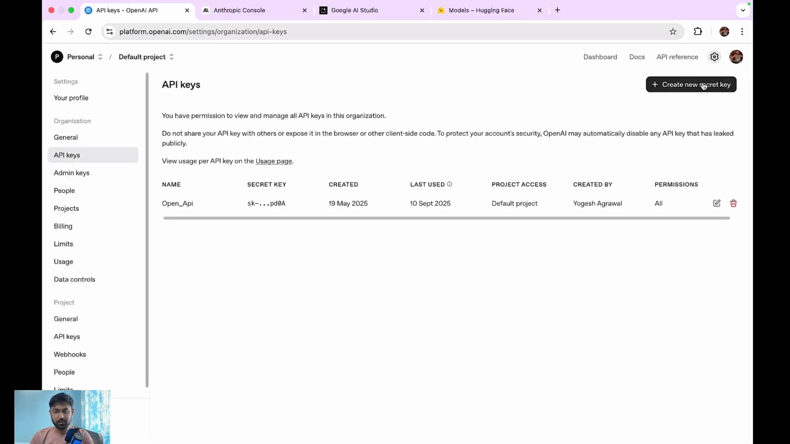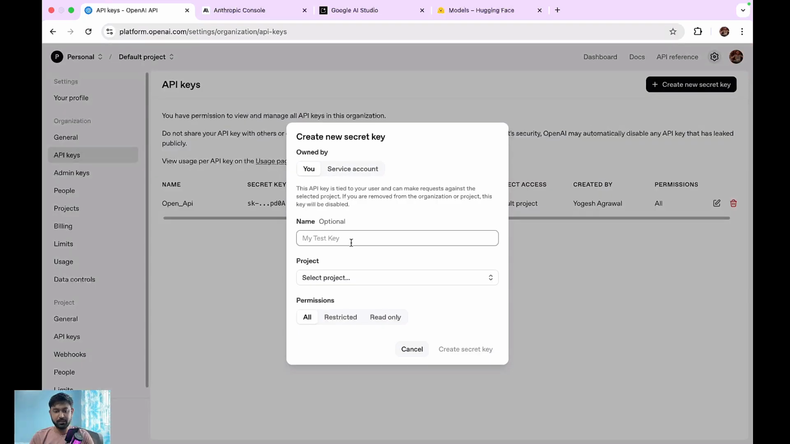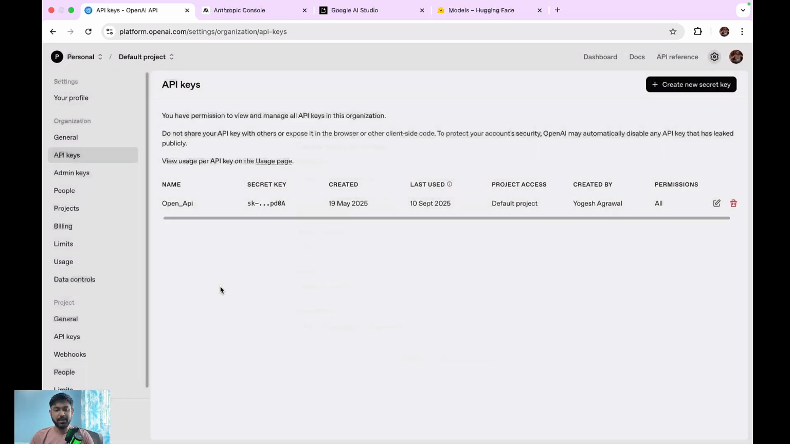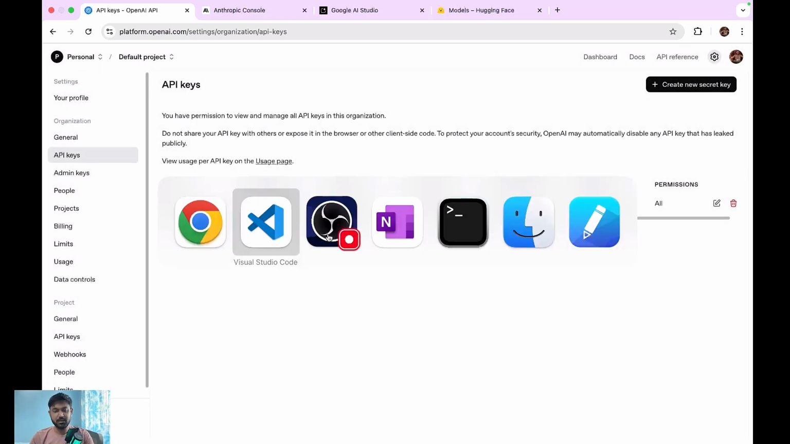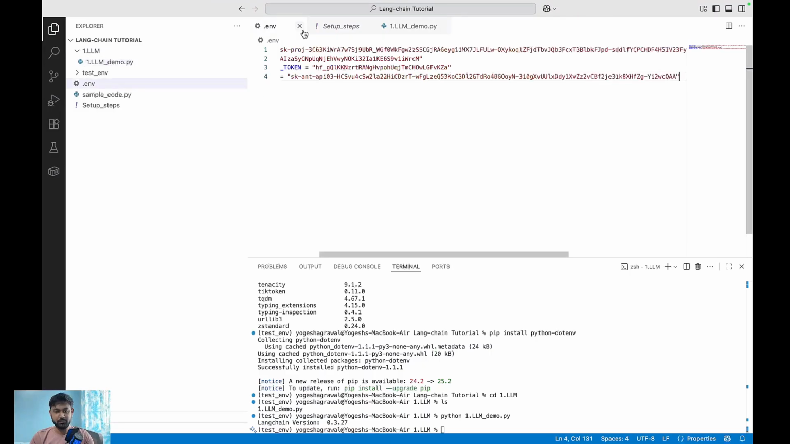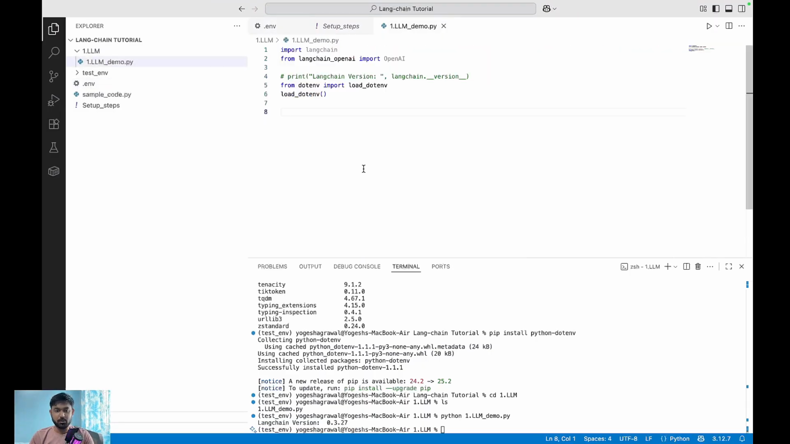You come to create new secret key, write the API name, whatever name you want to keep, and select the project. If you have created a project, the list will come. If I have not created any project, the default project will come, and then permission all, and then create the secret key. Right now I've already created one, so I'm not creating it again, but this is my secret key, and I copy paste it in the environment file. So this is the environment file for you. Done. So post that, what you need to do is invoke the models.